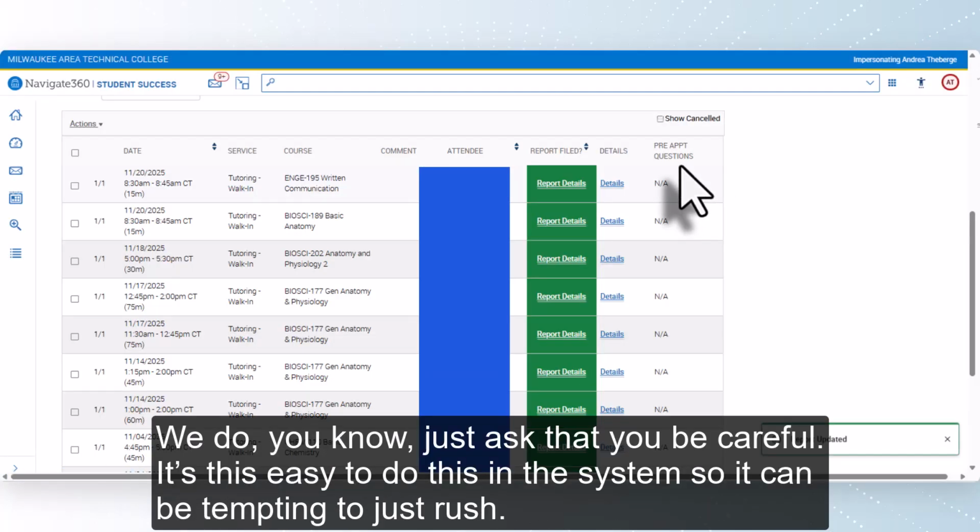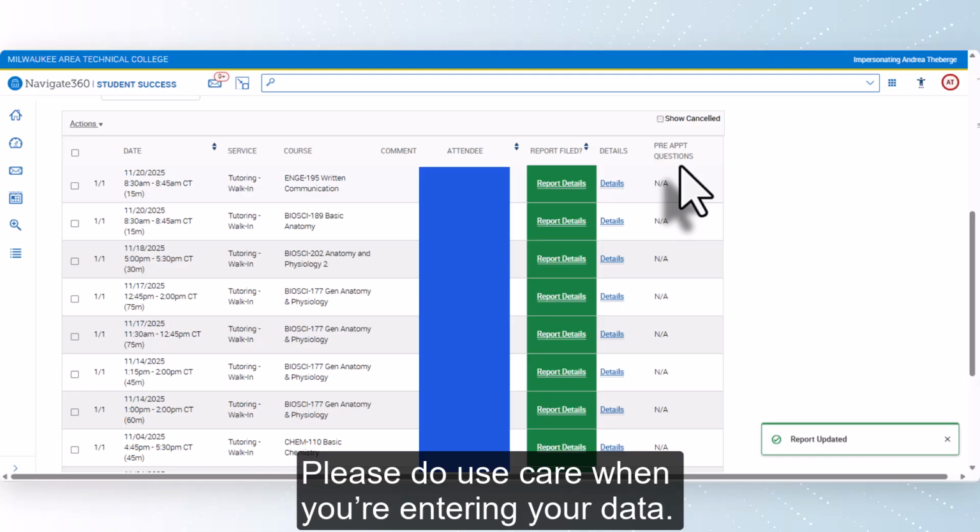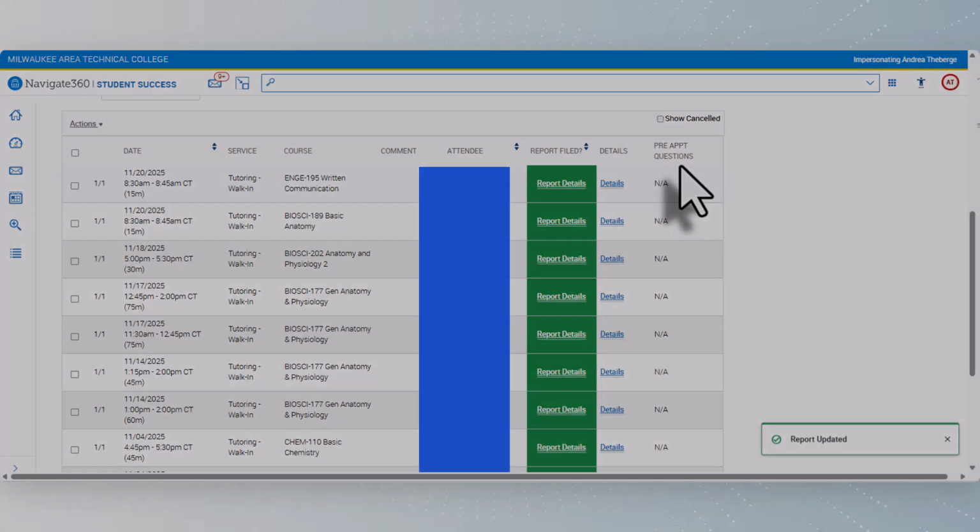We do just ask that you be careful. It's this easy to do this in the system, so it can be tempting to just rush. Please do use care when you're entering your data.